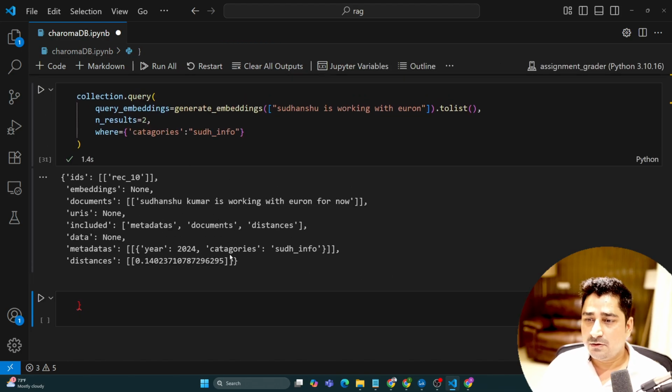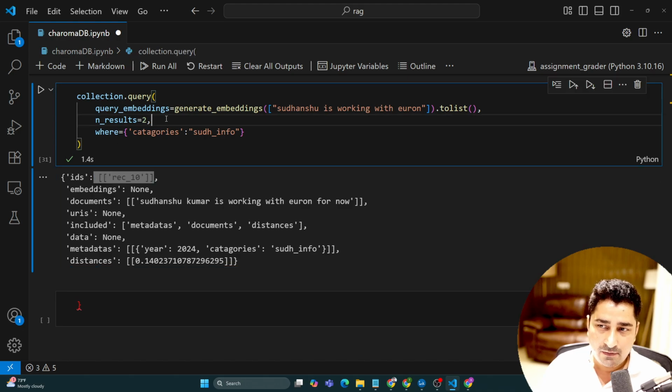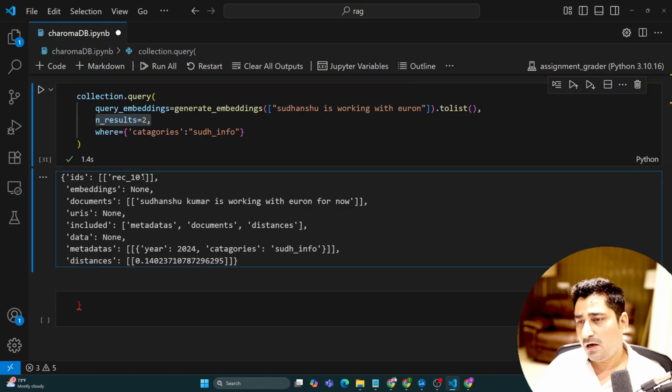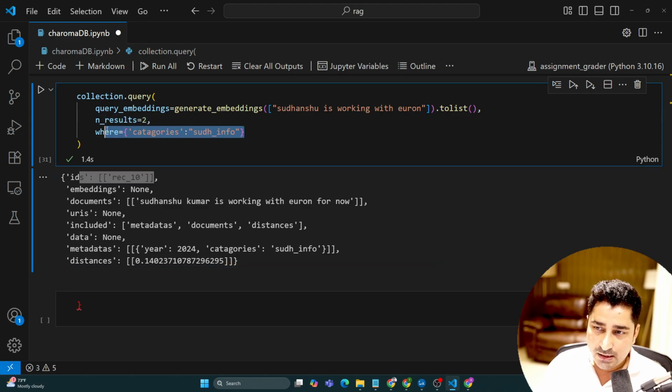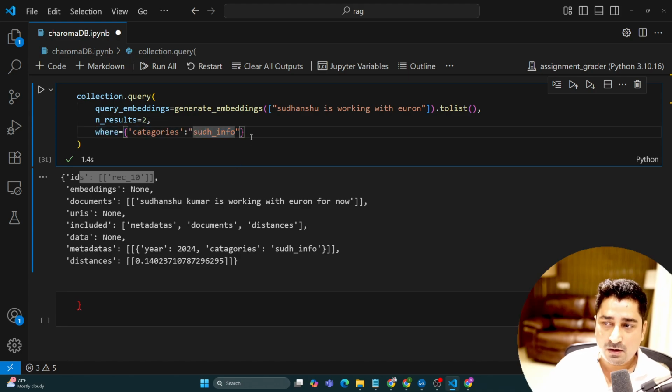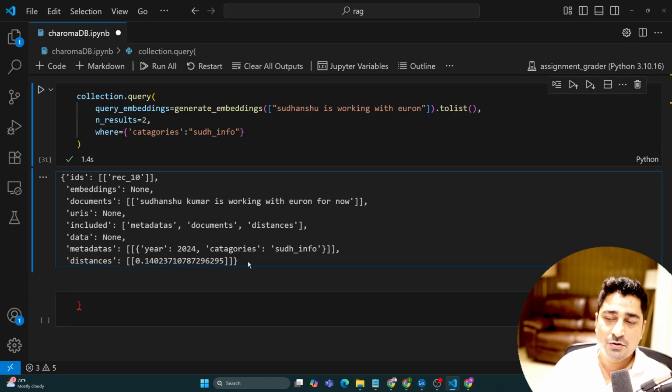Okay, so that's cool, right? Here you can see that it is giving me only one record, although I have asked for 2 results. What is the reason? The reason is very simple. It is searching only in this category. This is what I was talking about: if you categorize your data and add a metadata, you can write a clause with respect to your meta information, and it will search only that particular category.